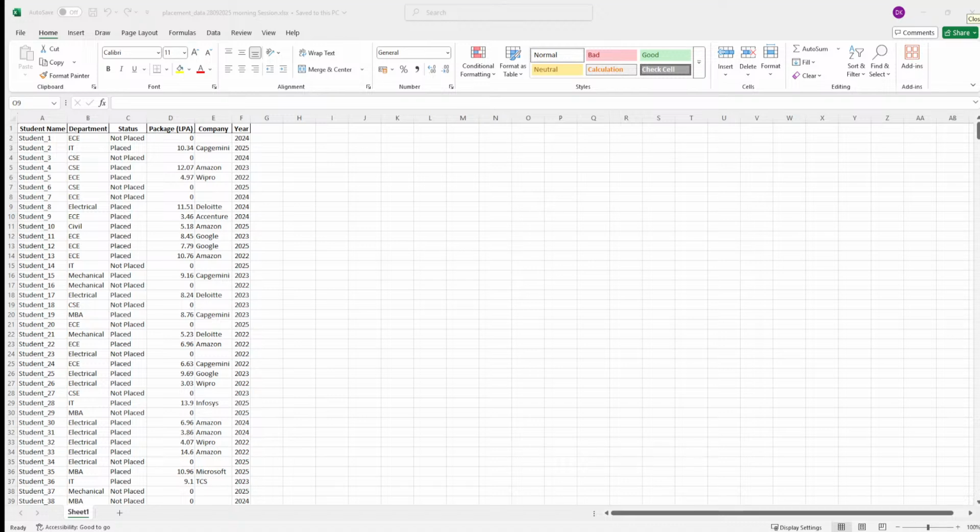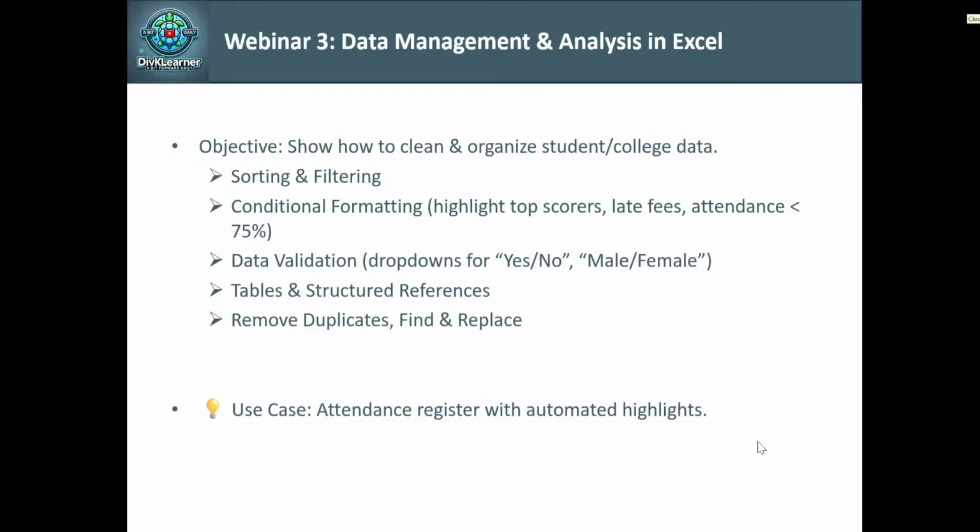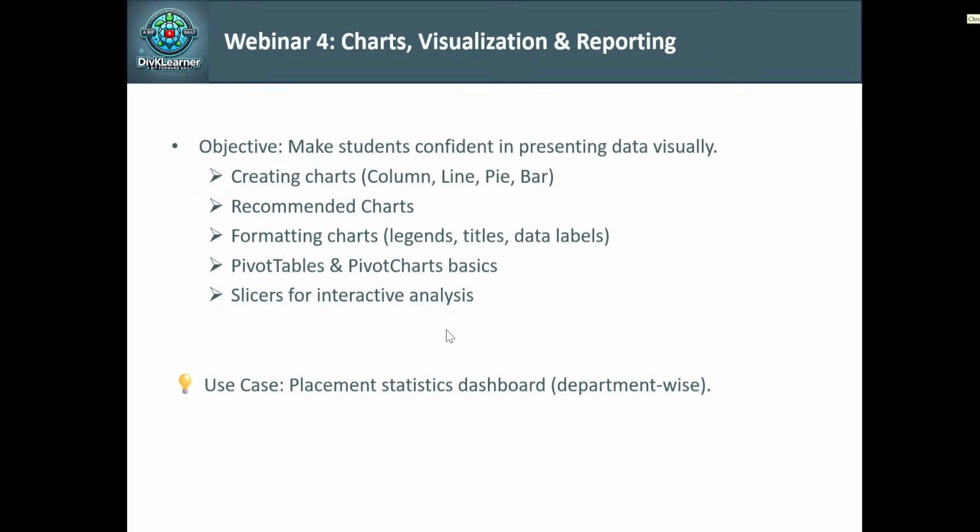So what are we going to cover today? What we are going to cover today is this part, which is here, where I want to make you confident in presenting data visually. So we'll be talking about creating charts: column, pie, bar. We'll be talking about recommended charts. We'll be talking about formatting charts, legends, title, data labels. We'll also be talking about the pivot table and pivot charts.